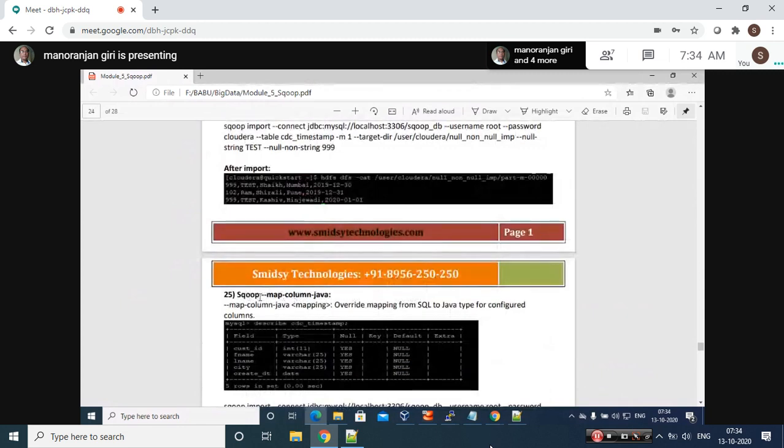Okay, so --map-column-java. This is an important concept, related to a little project which we will be doing. What it does is override the mapping from SQL to Java type for configured columns. If you recall, when we do a Sqoop import, internally it converts my Sqoop commands into a MapReduce program.